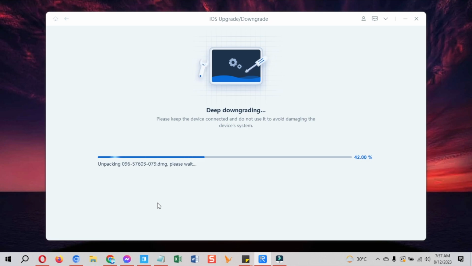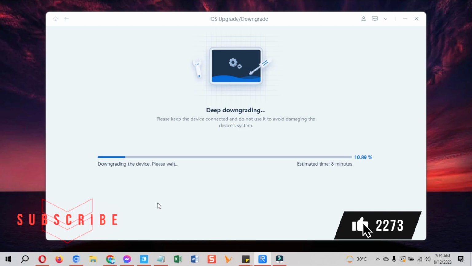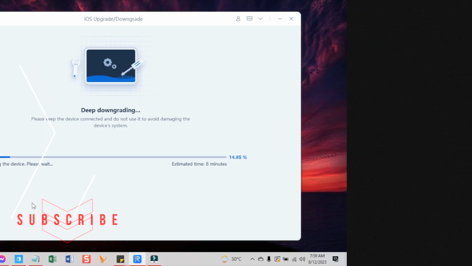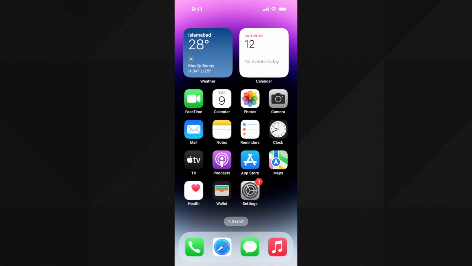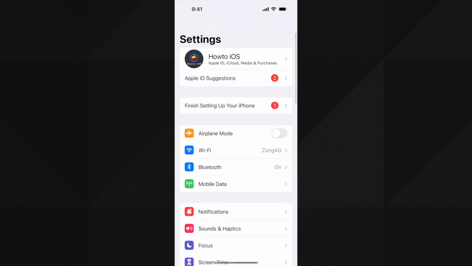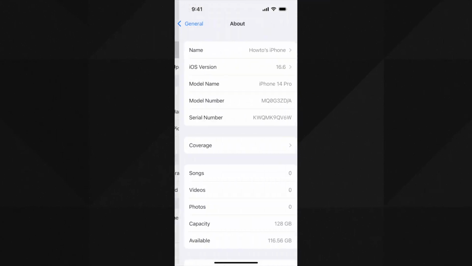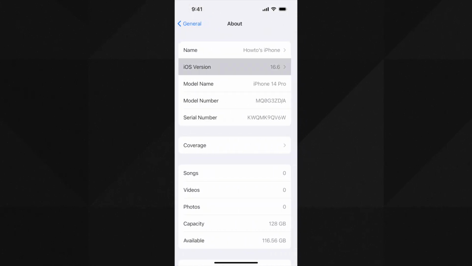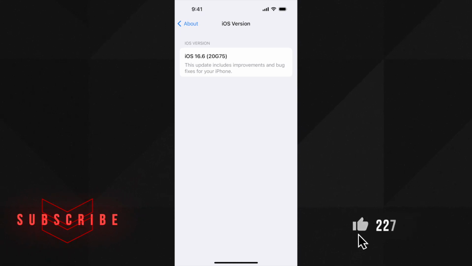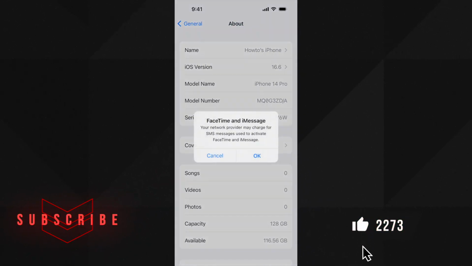So I am just cutting off this video here and I will show you now that my device is successfully downgraded from iOS 17 beta to iOS 16. Here you can see. My iPhone 14 Pro is now running on iOS 16.6 successfully. This is how to downgrade iOS 17 beta to iOS 16 without iTunes using Reboot.